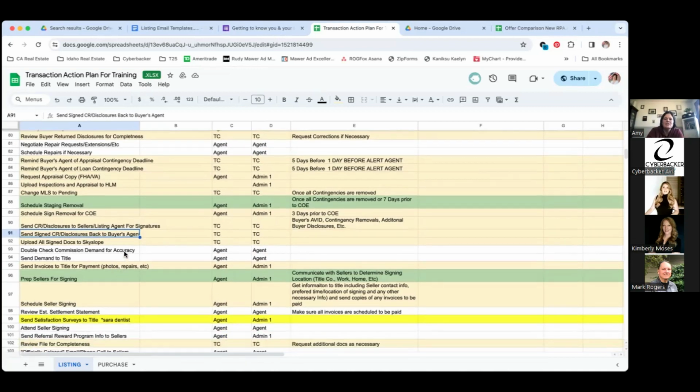Double check commission demand for accuracy, right? We've negotiated any price changes, credits, whatever it might be. So here I'm going to double check that demand for accuracy. And then we're going to send a copy of that demand to title and make sure that we've signed off on it. Any invoices that are being paid through escrow, we're going to make sure that title has copies of those. Maybe your photos are being paid through there, or any repairs, right?